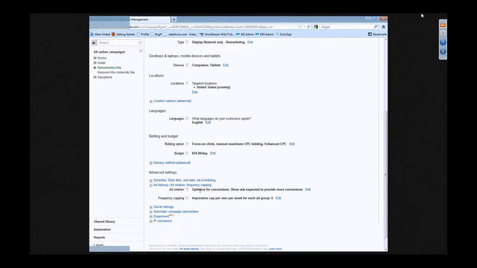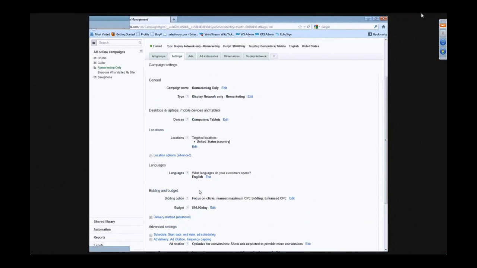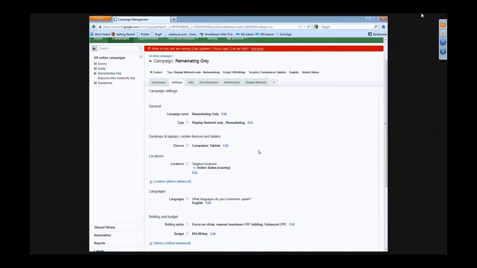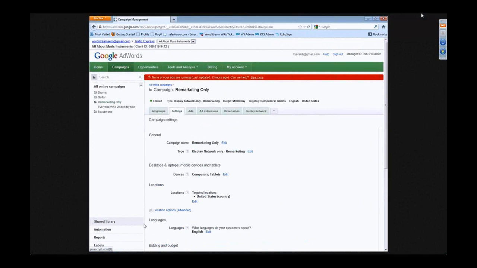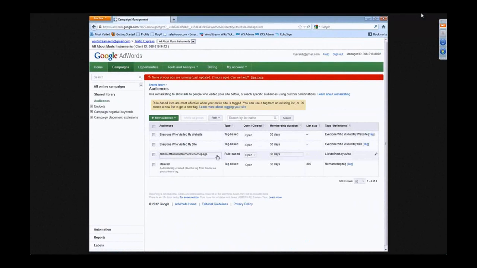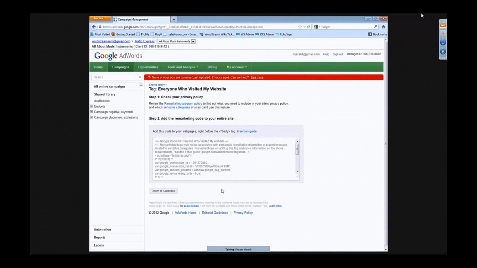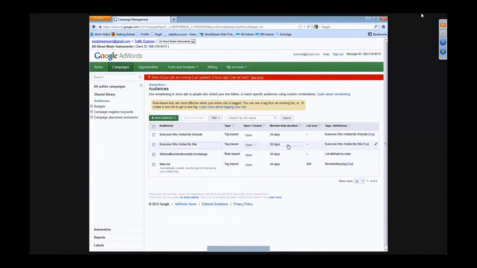Okay, so we have a question about repeating one of the steps. Yeah, the 30 days. Okay, we want to repeat the 30 days, so the duration of the cookie. Again, go back into Shared Library, and we'll go to the tag that we just created. We're over here. Everyone who visits my website, click. Hold on one second. Okay, we can do it right from this box here.